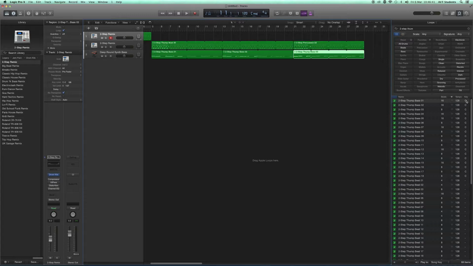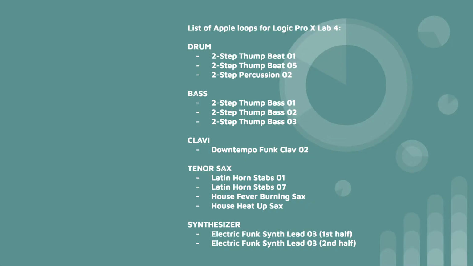If there's no clashing of sound, then it should be all right. But if you think it doesn't really match one another, you may want to try to find another loop. Let's move on to the clave.